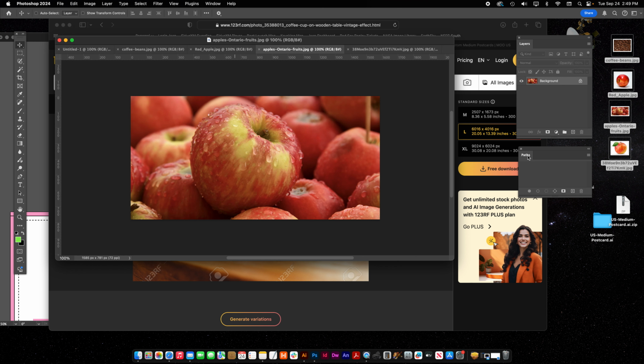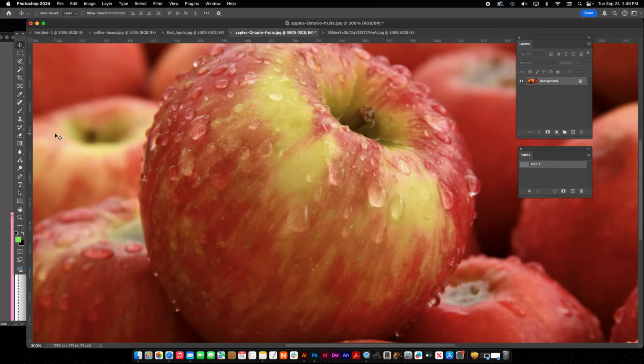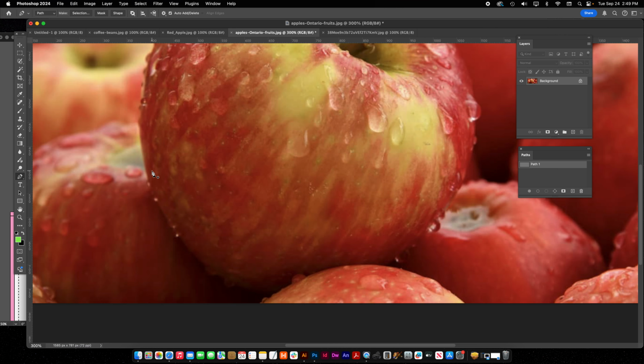All right, so to do that, you go into your paths, you create a new path, you can zoom in a bit, and then use your pen tool, and you end up clipping around this entire apple. I'm going to go as quickly as I can so I don't end up boring you. I'm just going to go around and ignore these.